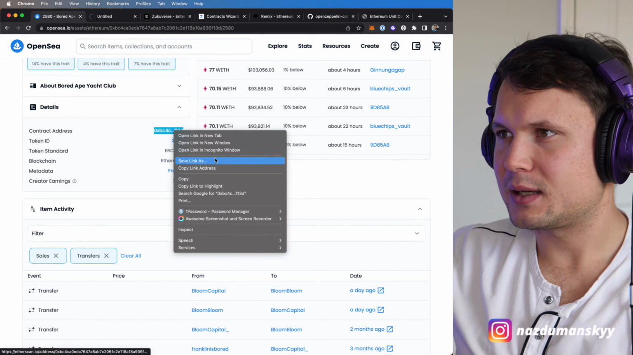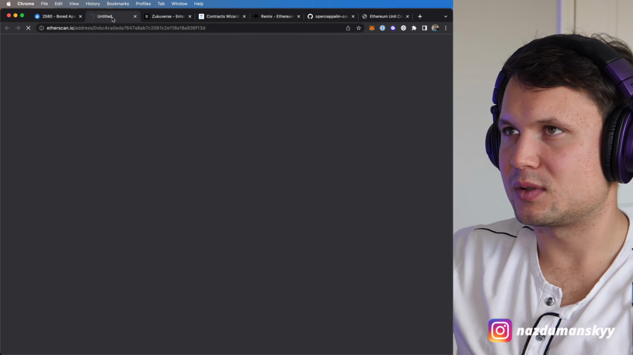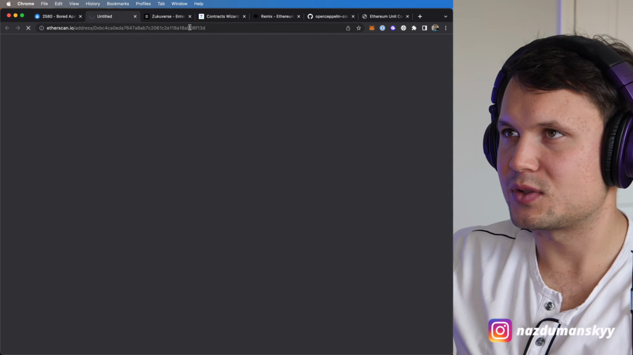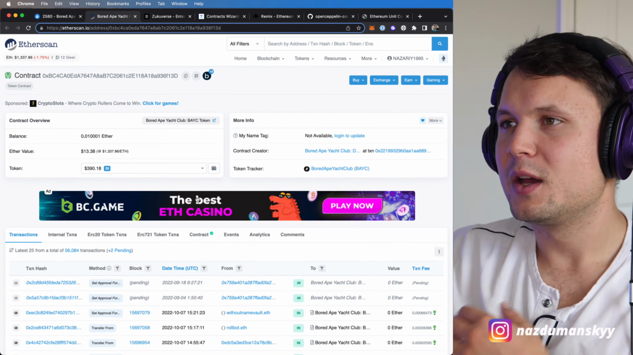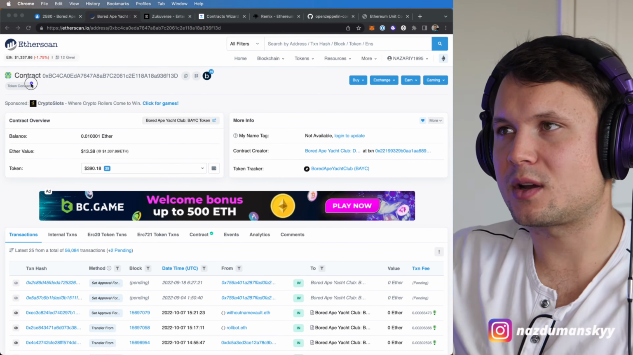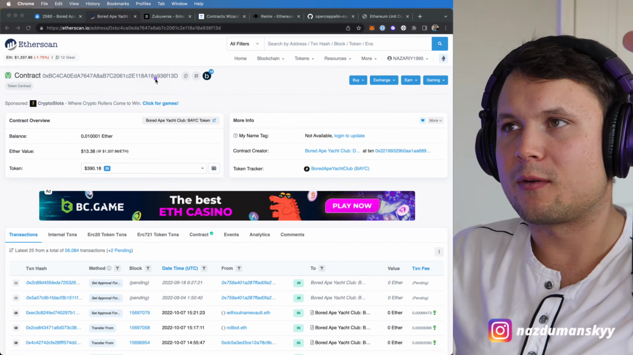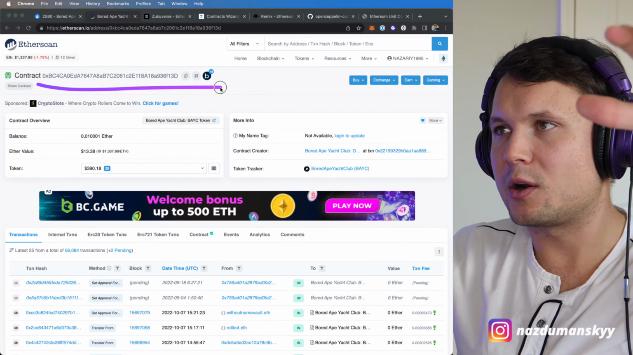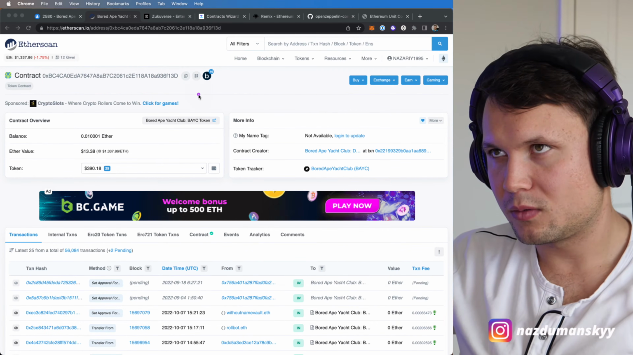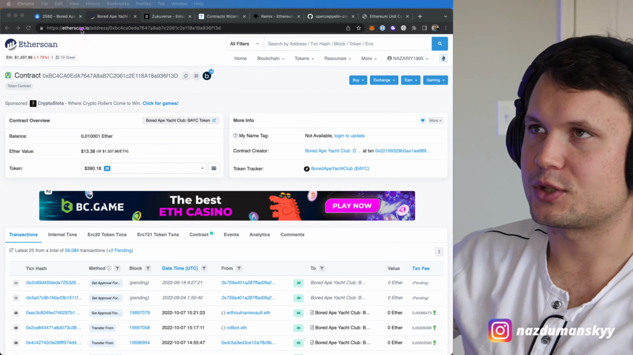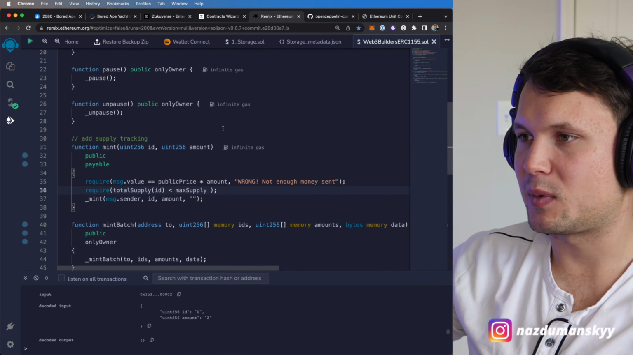Let me go and copy this link, because sometimes it takes a while for some reason to open. Oh, there we go. So we know that it's part of this contract. Any other clone of the Bored Ape cannot be part of this smart contract because they're not in control. Hopefully that answers your question, because that's a question a lot of people have asked me.